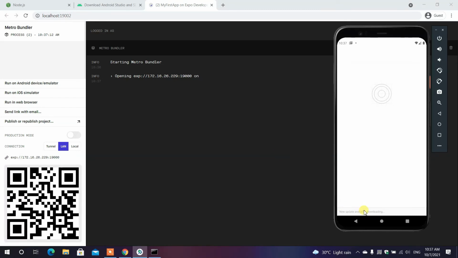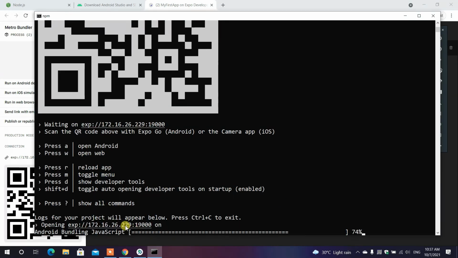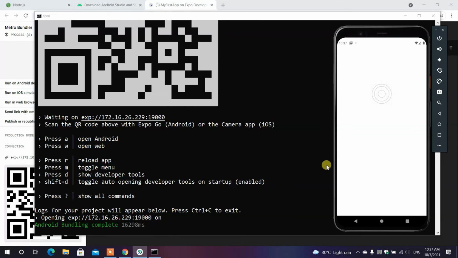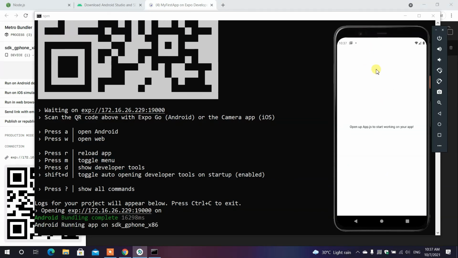And you can see here there is a new update available and it's get downloading, and when the project is get started you can see it start building Android. So when you see the message Android bundling completed, you can see the output in your emulator. So you can see open up app.js to start working on your app. So if you get this message, you successfully started your very first mobile application. When you see this message, which means you successfully started your application.